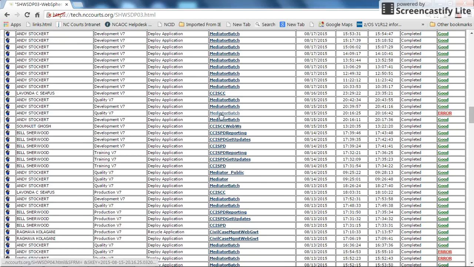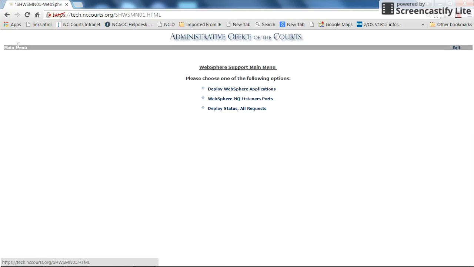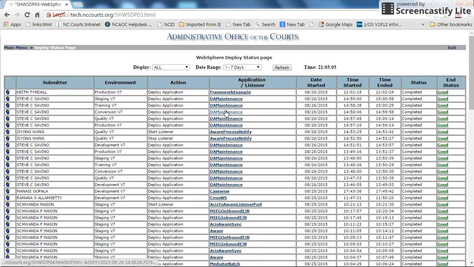Here's one that had an error. And I think that message is basically saying that the ear file was not ready at the time that it was set up to deploy. The ear file has to be built out into a Unix directory that the deploy can find the ear file names. Probably just had to wait a few more minutes and try it again. So go back. Whoops, went too far.